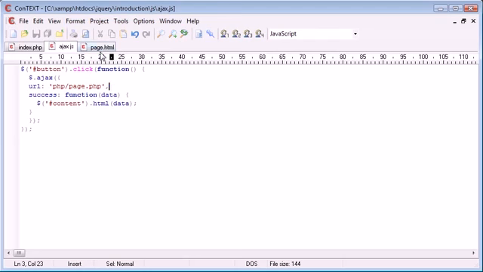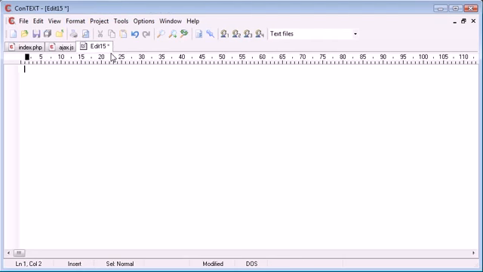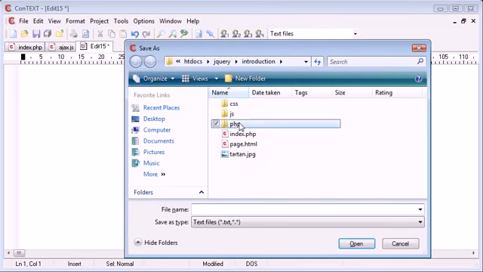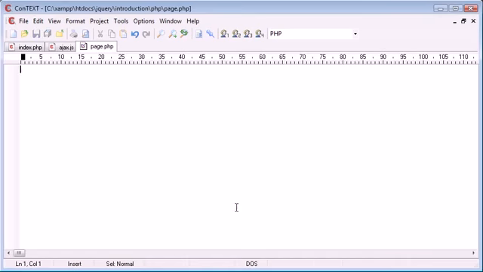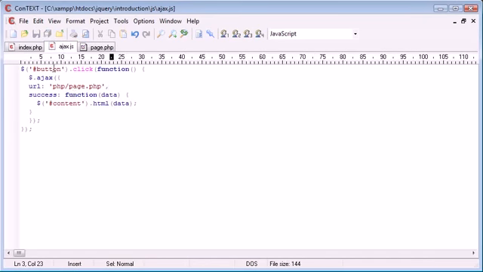Let's go ahead and get rid of this page.html from our text editor. And let's go ahead and create this new PHP file, and I'm going to save that inside the PHP folder. So we're now sending data using this AJAX request to page.php. However, what we're not doing is sending any variables along with it.